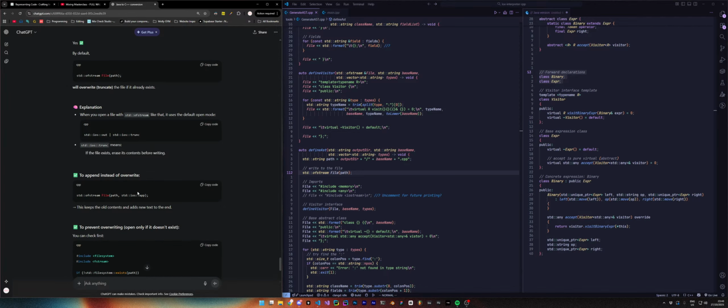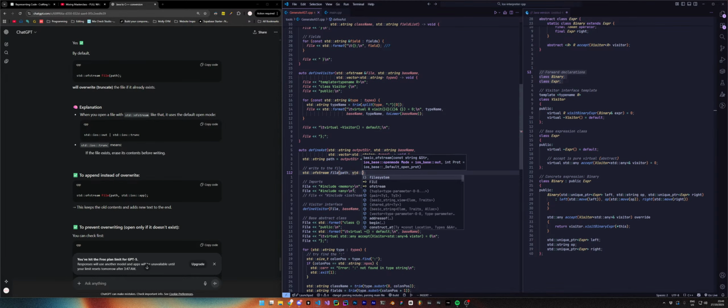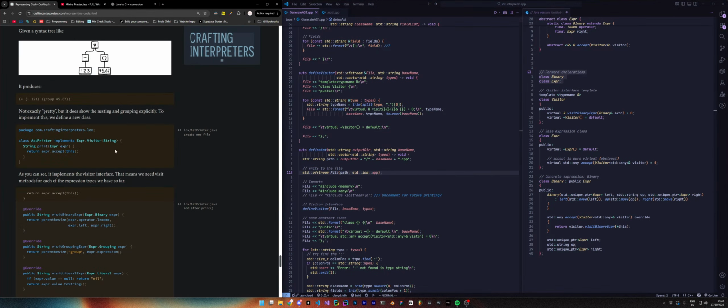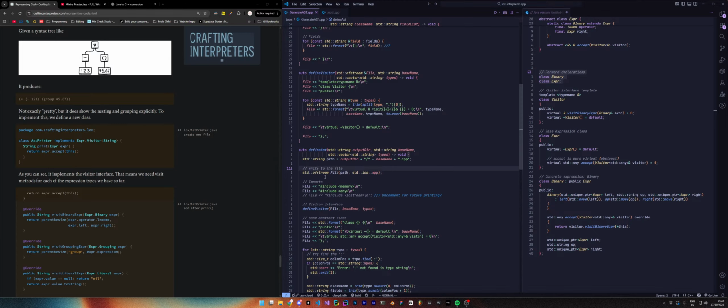To append instead, I have to give it some properties and the arguments. Standard iOS. I hope that allows it. Yeah, no, that's exactly what I wanted to do. So we append the write, open to the file.